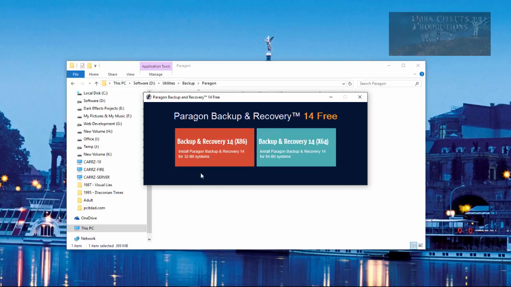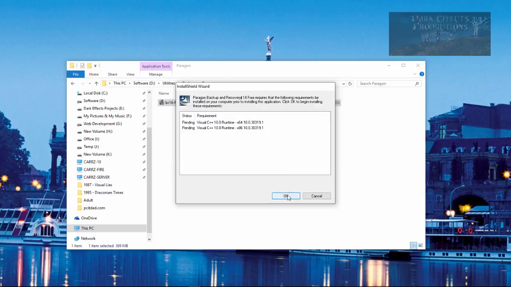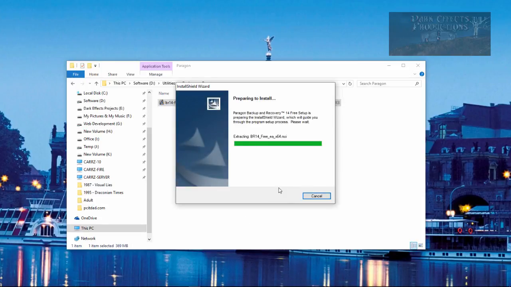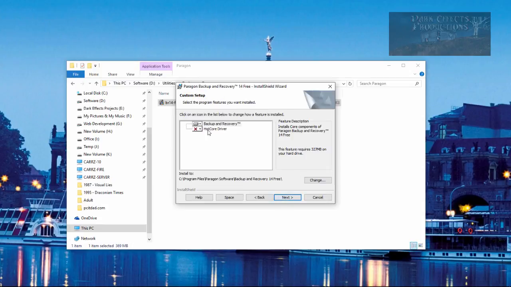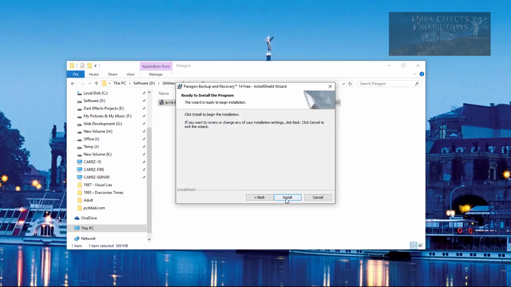Okay, you're given two choices. You can either do the Backup and Recovery 14 for 32-bit, or you can do it for 64-bit. We have 64-bit, so that is what we are going to choose. This right here, the hot core driver, that is if you're going to be dealing with Windows 2000. Right here, recommended for Windows 2000. However, we are no longer using Windows 2000, and we do not want to choose that. So let's click on Next, and then Install.